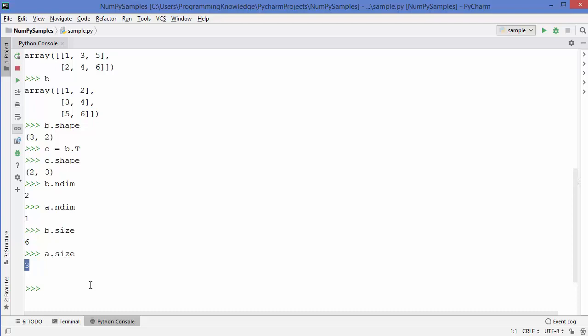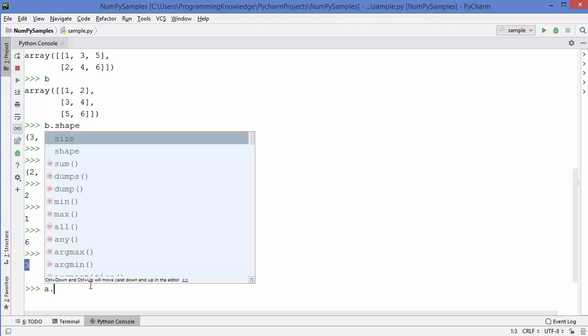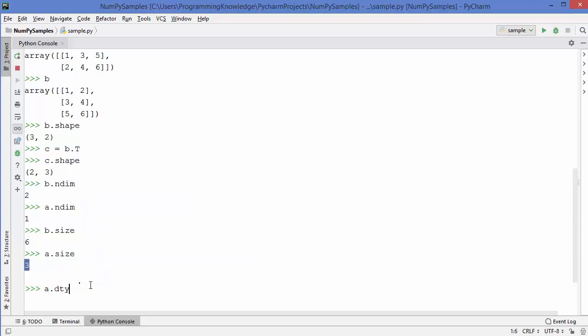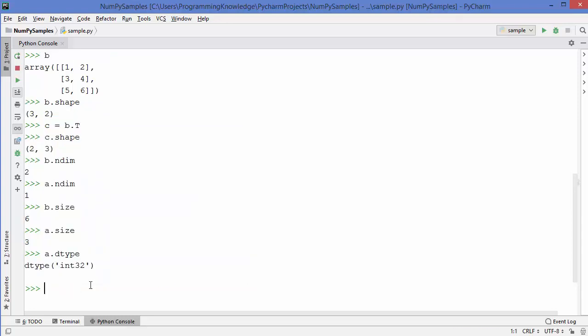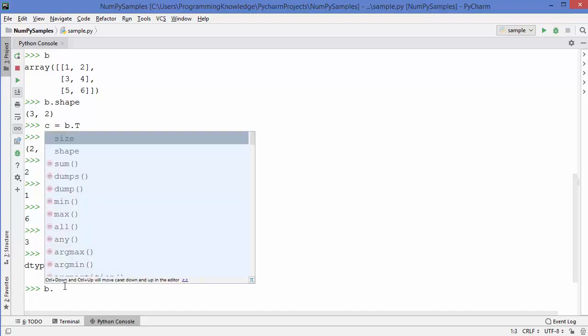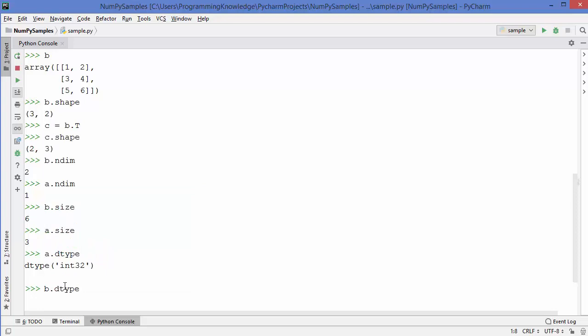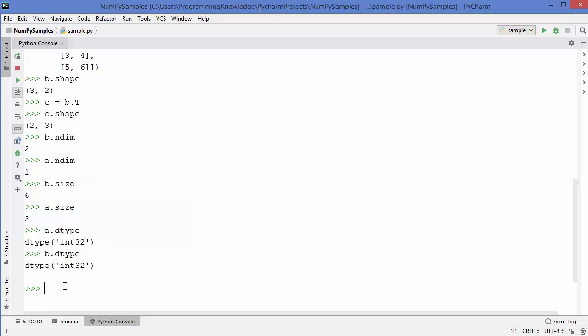Now there is one more property which is called dtype. It's going to give us the data type of an array. So I'm going to just write a.dtype, and it's going to give us dtype is equal to int32. Also in the case of B, it's going to give us int32. So let's print out the dtype of the array B, and it's also going to give us int32. That means each and every element of this array is of data type integer.